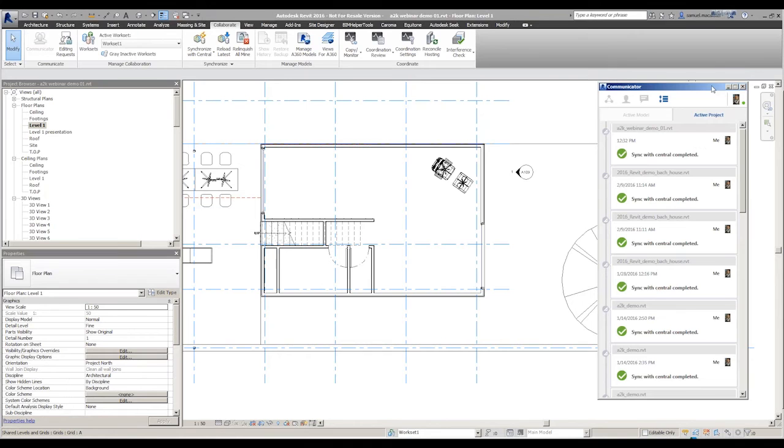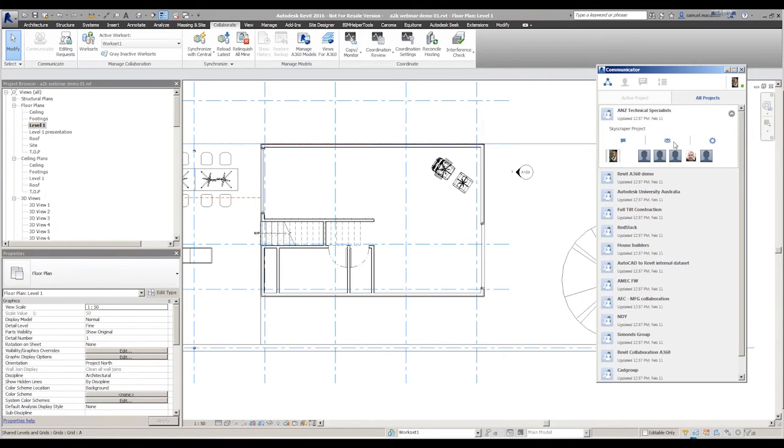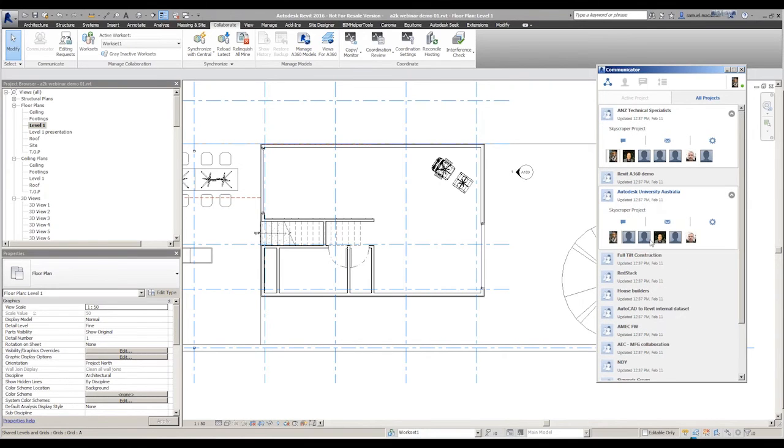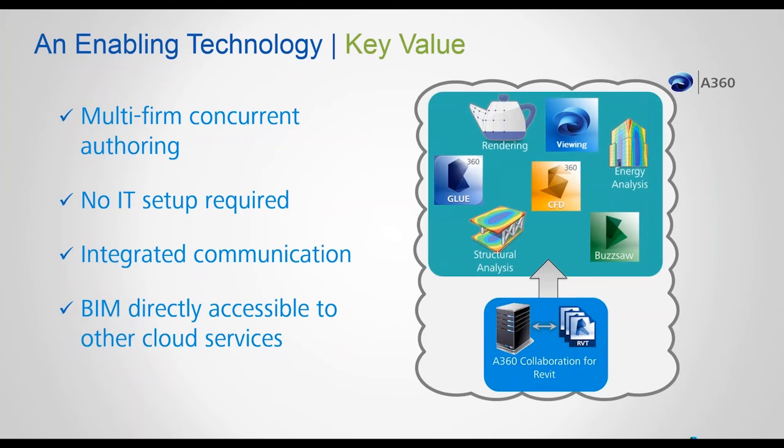So it's a good little timeline for instant communication with people, and you can access all the different projects from here. You can see who is on those projects, and there's messengers, and then there's also some admin commands in here as well. So I won't go too much into that, but that's a really handy tool.